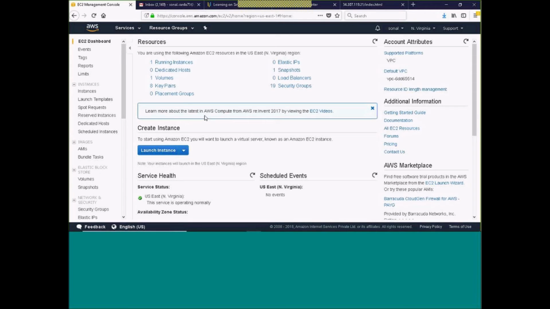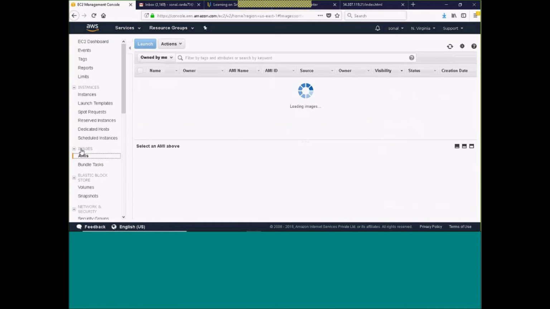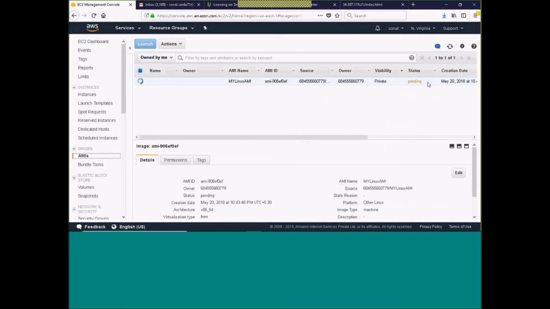Raju asks where it will store the AMI, and whether we will be charged for maintaining an AMI for a longer period. I will tell you, Rajiv. Let me just highlight that. Now the AMI has come here. The status is still pending.